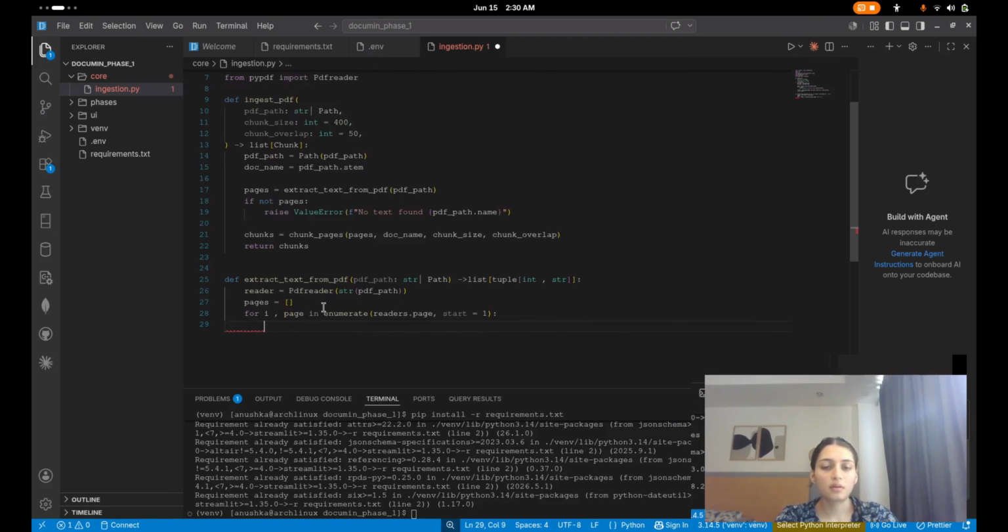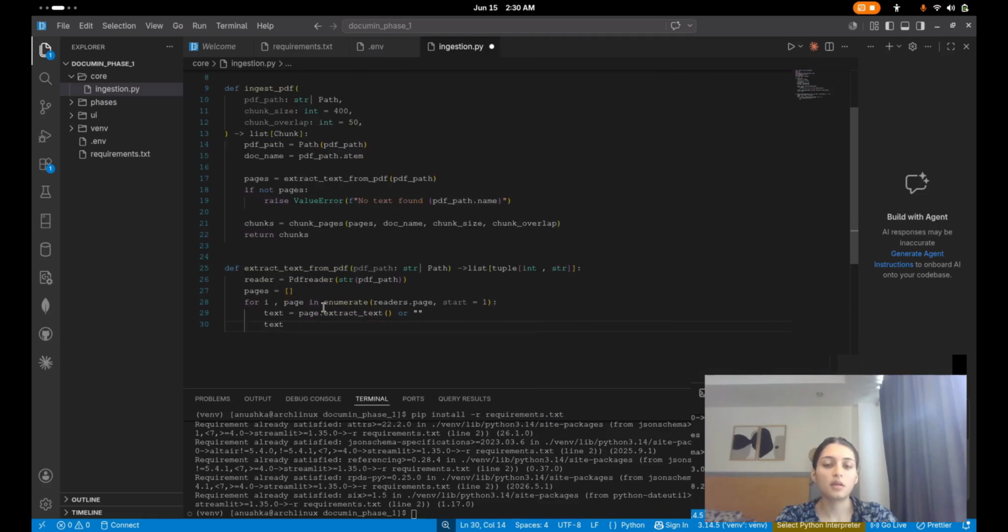We have text equals page dot extract text. Okay, and we add an or with empty quotes so that extraction of text from the page does not break when it returns the value None. That is why we're including inverted commas. Or we can have text equals clean text. Okay, so we are calling the function clean text here.